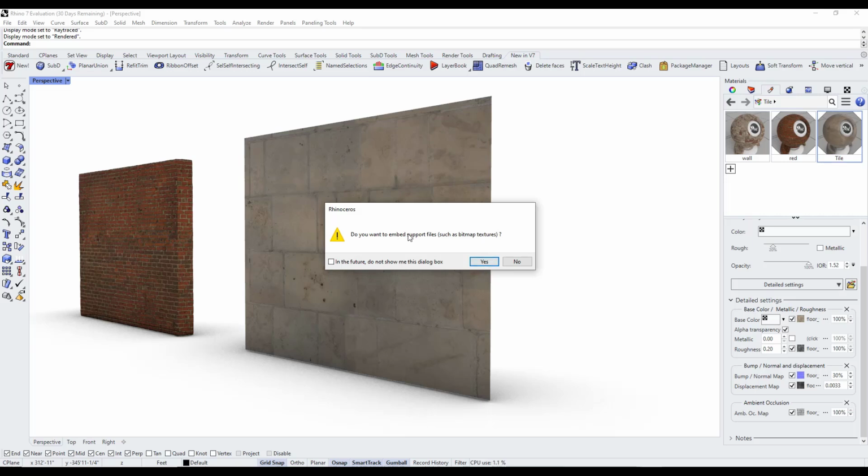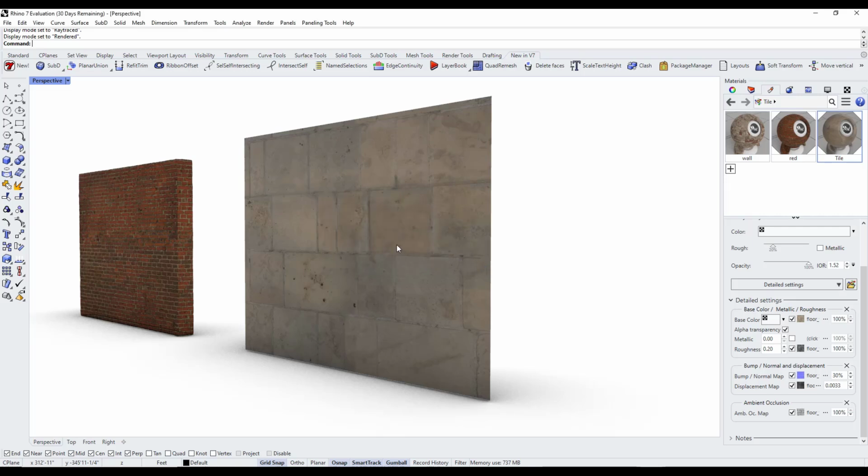And it's going to ask if we want to embed our support files. So the answer is going to be yes, because we're going to want to access those later. Note that that is going to make the file size larger though. So we're going to go ahead and click on yes, and then we can import that material later.